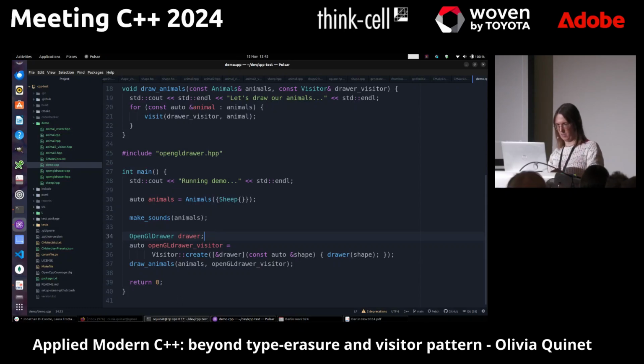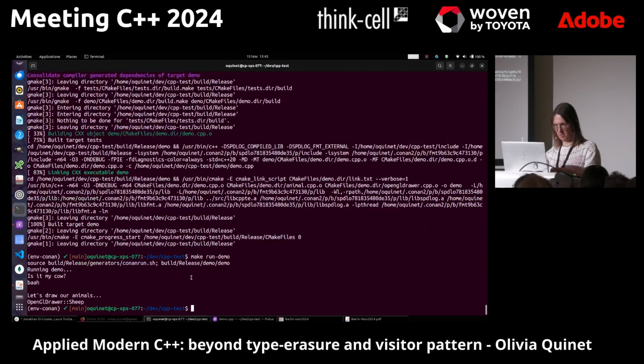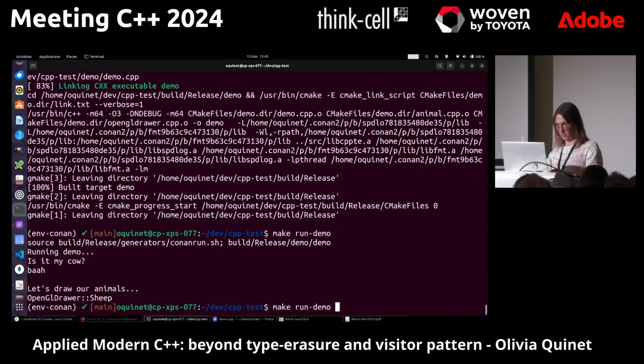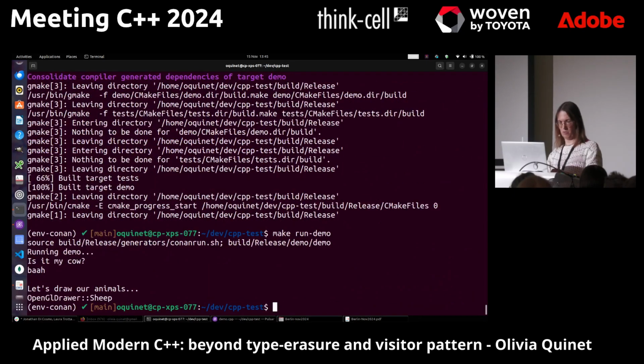And so, for example, okay, if you compile it and run, of course, there is the expected output, so it's baa for a sheep, and the OpenGL drawer drew a sheep. Of course, it's on the screen.